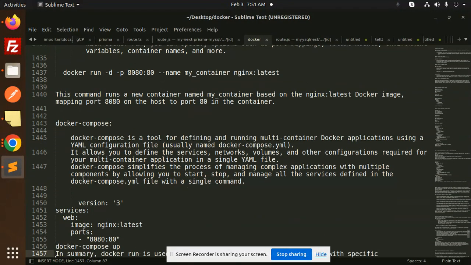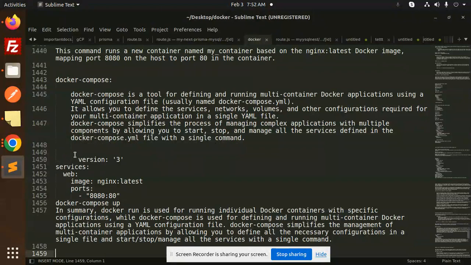So this is the layout of the Docker Compose YML. In summary, Docker Run is used for running individual Docker containers with specific configurations, while Docker Compose is used for defining and running multi-container Docker applications.